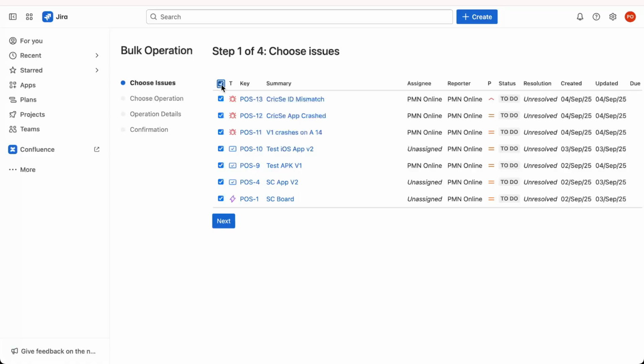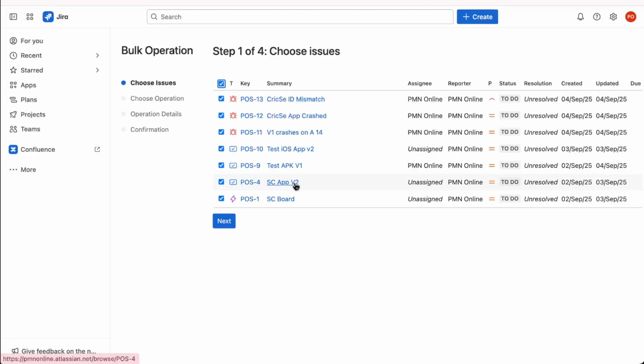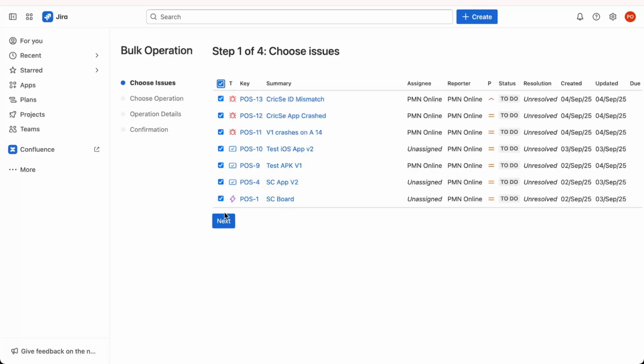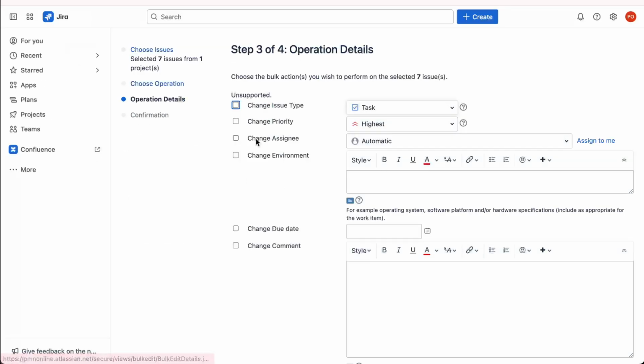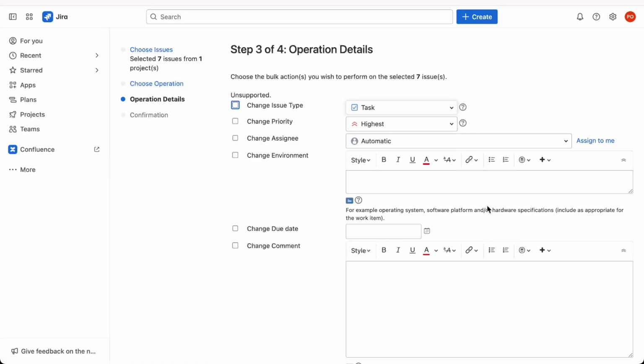Next, you'll see a list of issues that match your specified criteria. Individually select each issue you wish to edit, and then click the Next button at the bottom of the screen to proceed. You will now need to choose an operation. For our purposes, select Edit Issues as the operation type and click Next to continue. It is crucial to ensure that Edit Issues is selected, as this allows you to make the necessary changes.